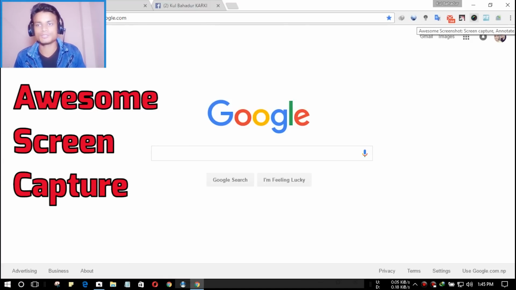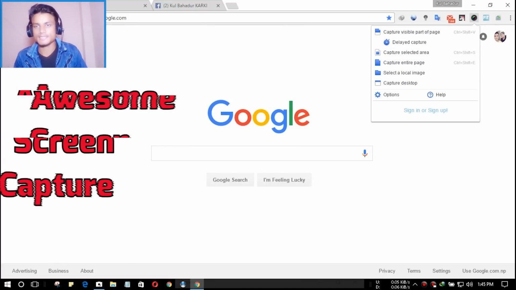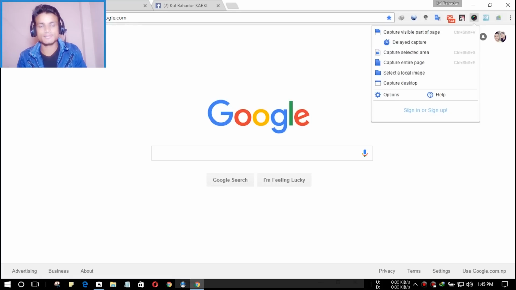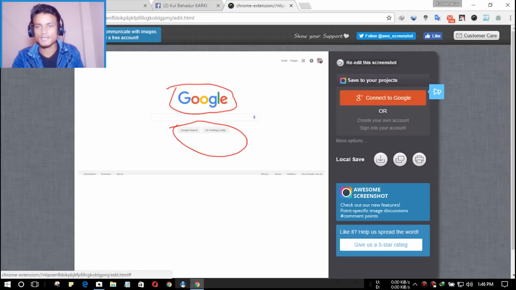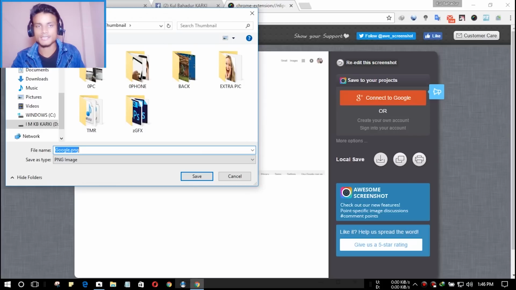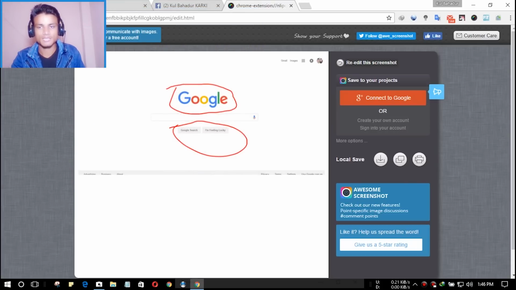Next, we have Awesome Screenshot: Screen Capture and Annotate. It will allow you to capture any screen which you see inside Google Chrome. You can also select the area, which part of the screen you want to capture, and you can also capture the entire page. As you can see, it has captured the entire page, and we can also modify that. Highlight that and that, and I'm going to hit done. There is an option to save locally, or you can connect to Google and it will save into your Google account, and you can also save it to your hard drive. You just hit save and bam, you are done.